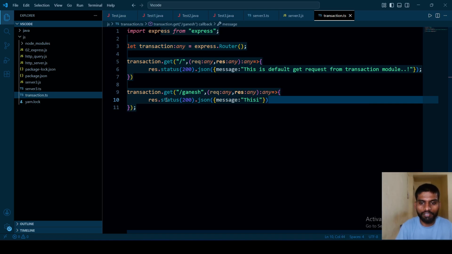This is Ganesh, or this is request from /Ganesh URL pattern. Okay, just for understanding purpose.